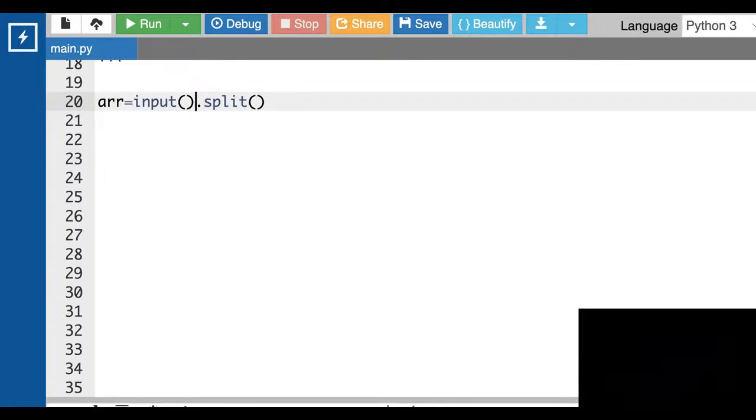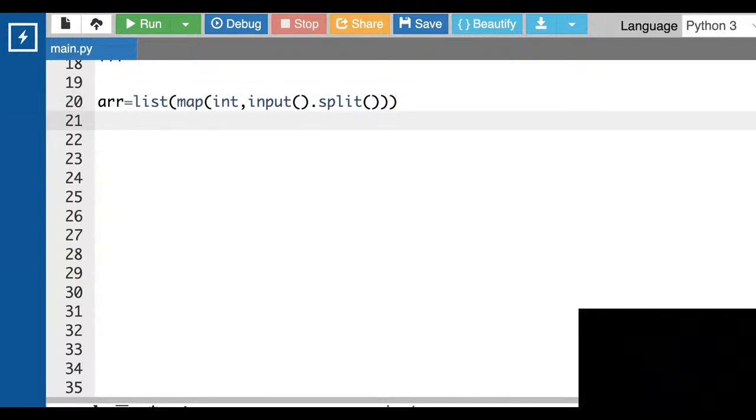And this is supposed to be mapped into an integer. So I'm mapping it to an integer, and that should be cast into a list. Done. So read all your inputs, and then I'm going to call for solution. I'm just calling for solution, and I'm just passing my array data alone.